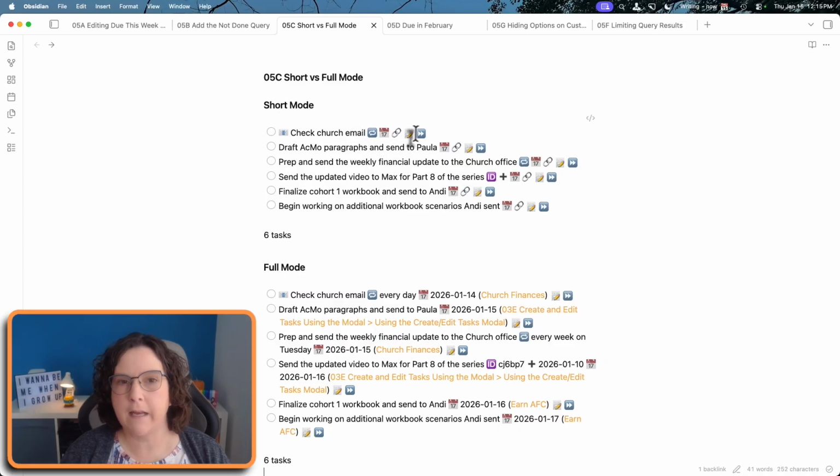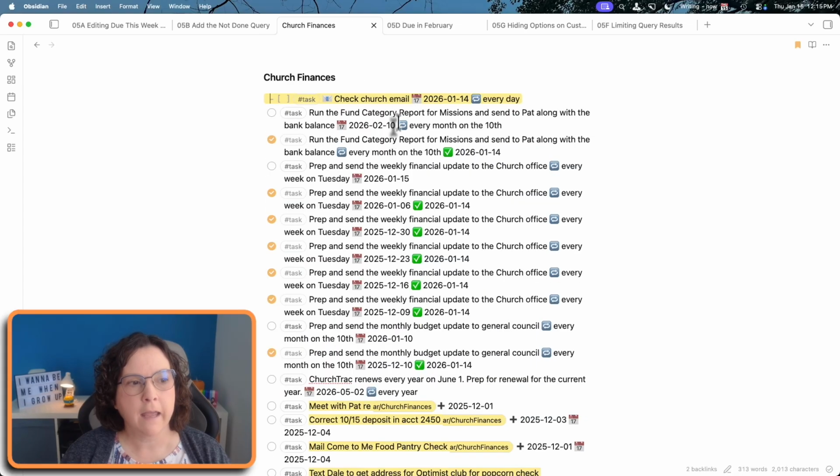And then we've got this edit and postpone button, and we're going to be talking about those quite a bit here in a second. If I wanted to go to the church finances page and see where this task lived, I could click that link right here, and that will take me to that page, and it actually highlights that task so that I can see it quite easily.